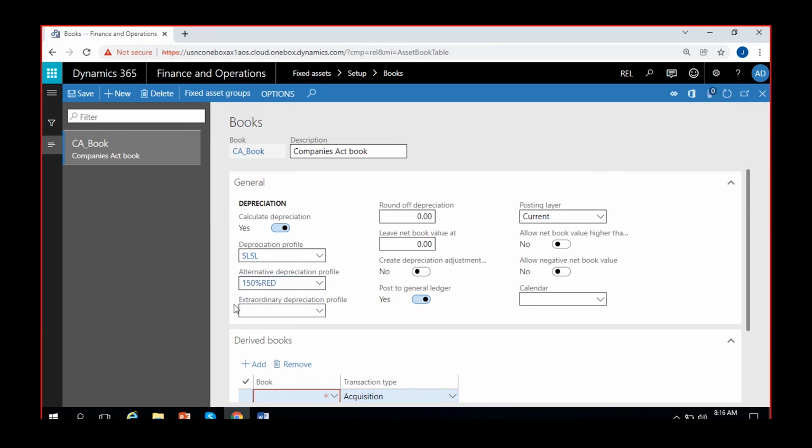So we can give two depreciation profiles within a single book as well. What happens if we give two depreciation profiles is that the system would calculate two different depreciations, using this depreciation method as well as this depreciation method. Of the two methods, whichever calculates higher depreciation in that particular month, that higher value of depreciation will be selected by the system for depreciating the fixed asset for that month. Not most of them would go for two depreciation profiles within a single book.